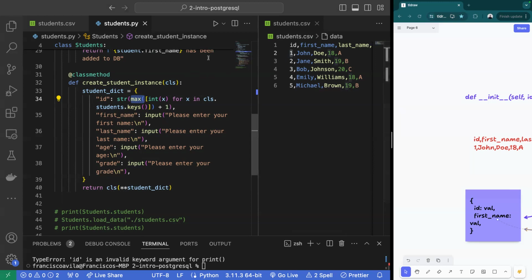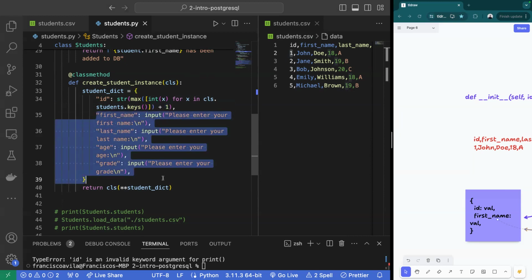If I just take the length of the list and add one, then I could have repetitive numbers as my ID, which is not what I want. Right? So instead I grab the max value of that, add one to it to ensure that I'm always increasing up by one ID. And then I'm creating the rest of my dictionary. Does that answer your question, Chris?